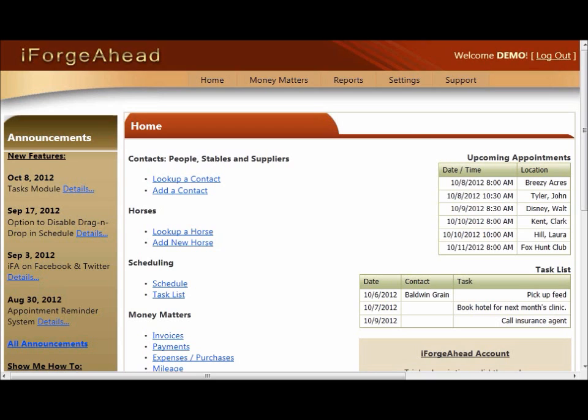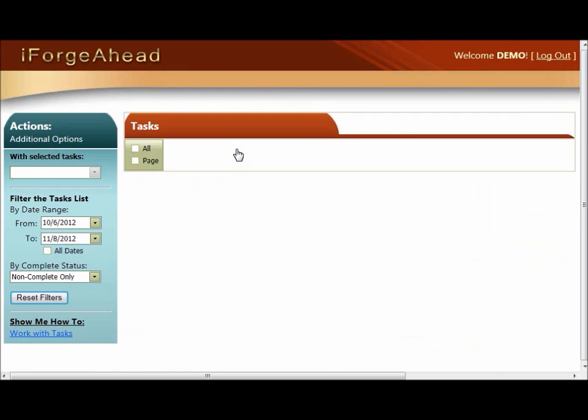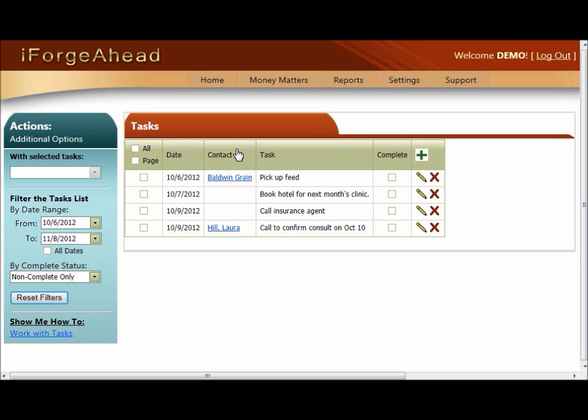When you first log into iForgeAhead, you'll notice that on the home screen there's a dashboard containing a few of your tasks. These are the earliest 3 tasks in your list, just a quick snapshot of the top 3. To get to the full task list, you can click the link on the home page, or from anywhere in the system, use the menu bar at the top, and under Home, click on Tasks. This will take you to your task list, where you can add, edit, and delete tasks.